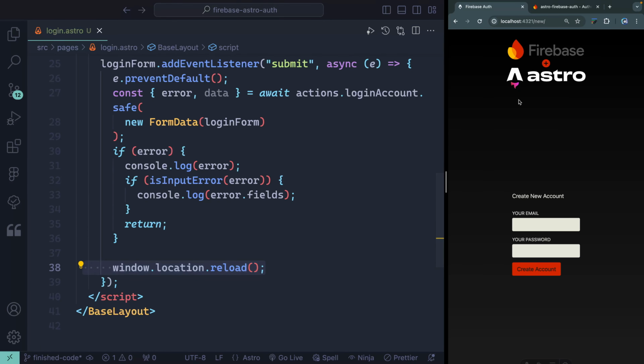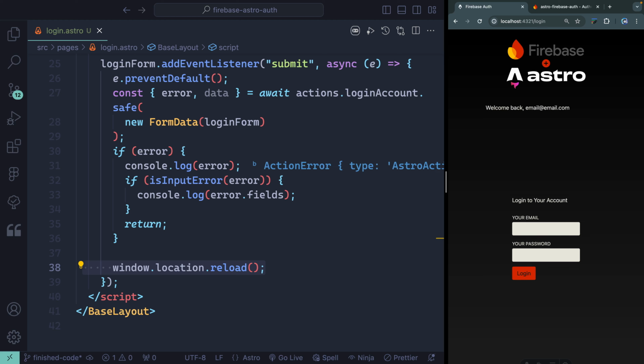So now let's come over here, and I'm going to manually go over to login like this. And I've got my email at email.com, and this is something I think was the password. There we go. Okay, I just mistyped it. Now notice it says welcome back email at email.com. This is all coming from my middleware. So now we can create an account, we can log in. Next, let's make sure we can log out.